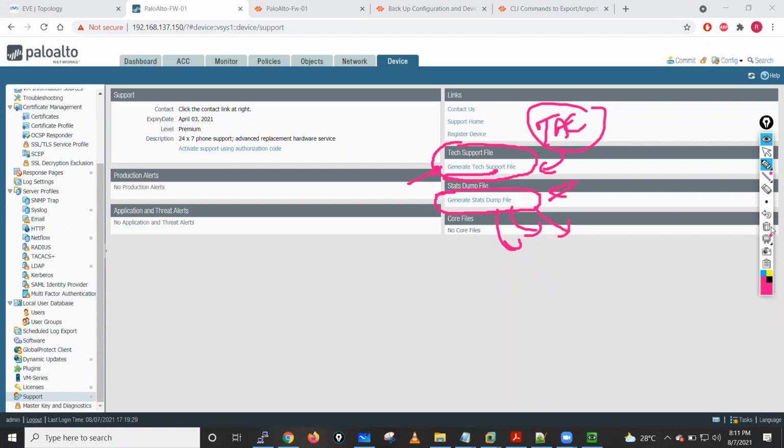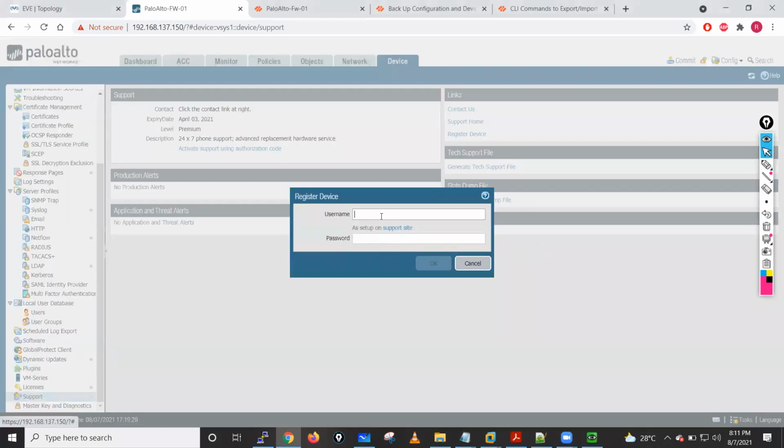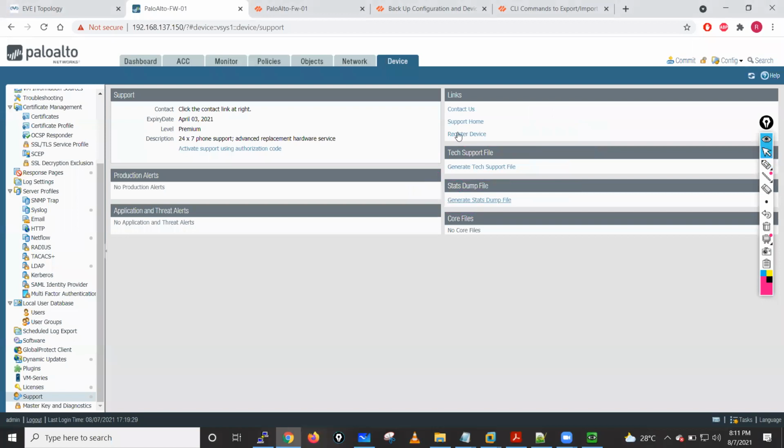These are the links. If you click on this link, like register the device, put your username and password, it will take you towards the support site. Support home, retrieve, register device, contact us. These are the contracts, 24/7 phone support and all these kinds of things you can check from here, guys.